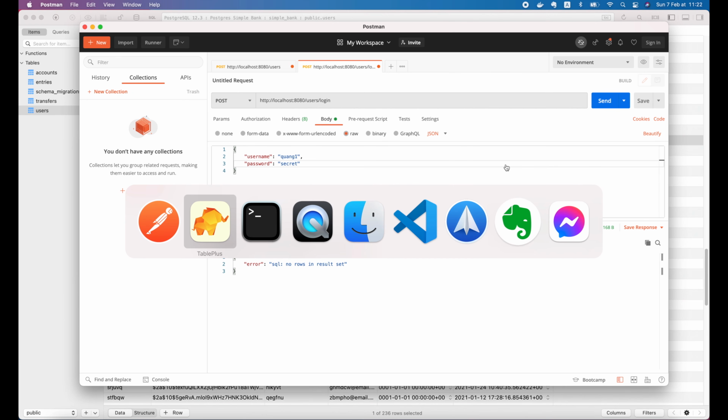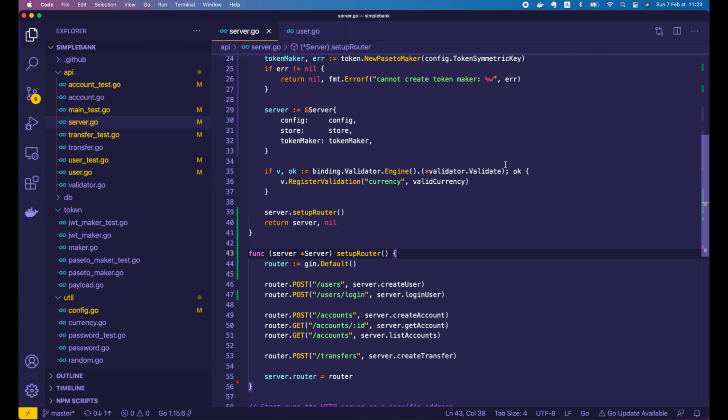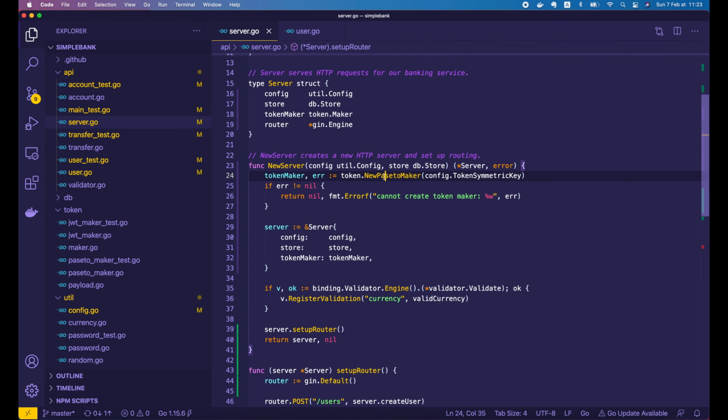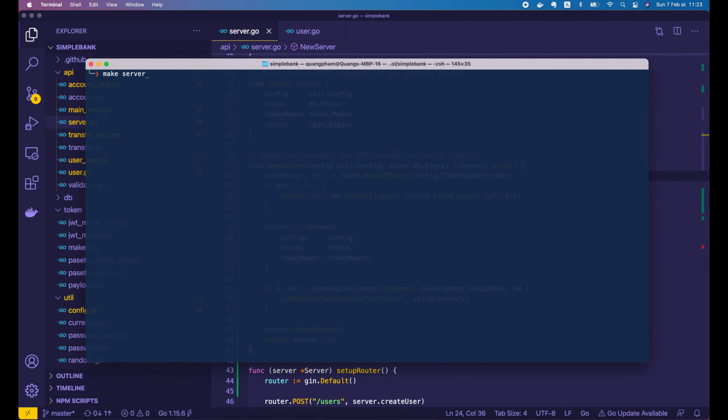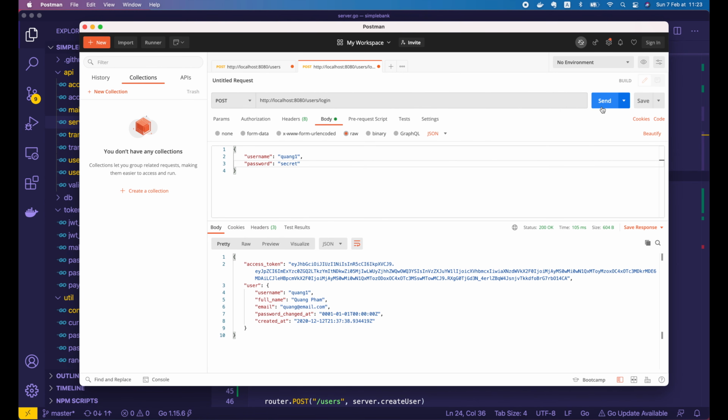Before we finish, I'm going to show you how easy it is to change the token types. Right now we are using PASETO, but since it implements the same token maker interface as JWT, it would be super easy if we want to switch to JWT. All we have to do is just change this token.NewPasetoMaker call to token.NewJWTMaker. That's it. Let's restart the server. Then go back to Postman and send the login request one more time. As you can see, the request is successful. And now the access token looks different because it's a JWT token, not a PASETO token as before.